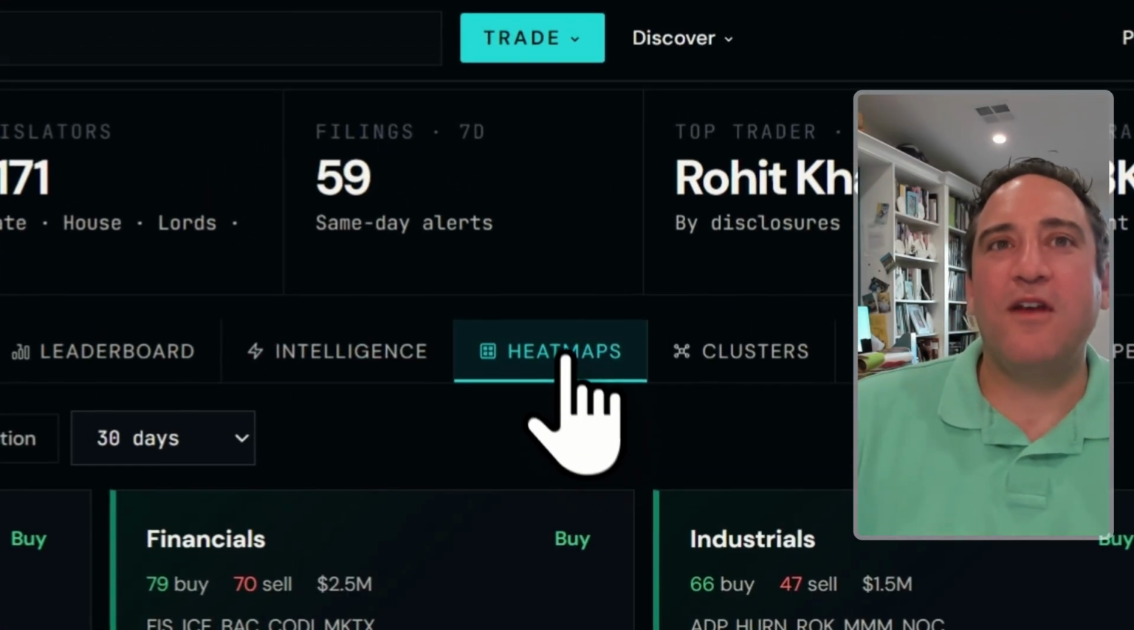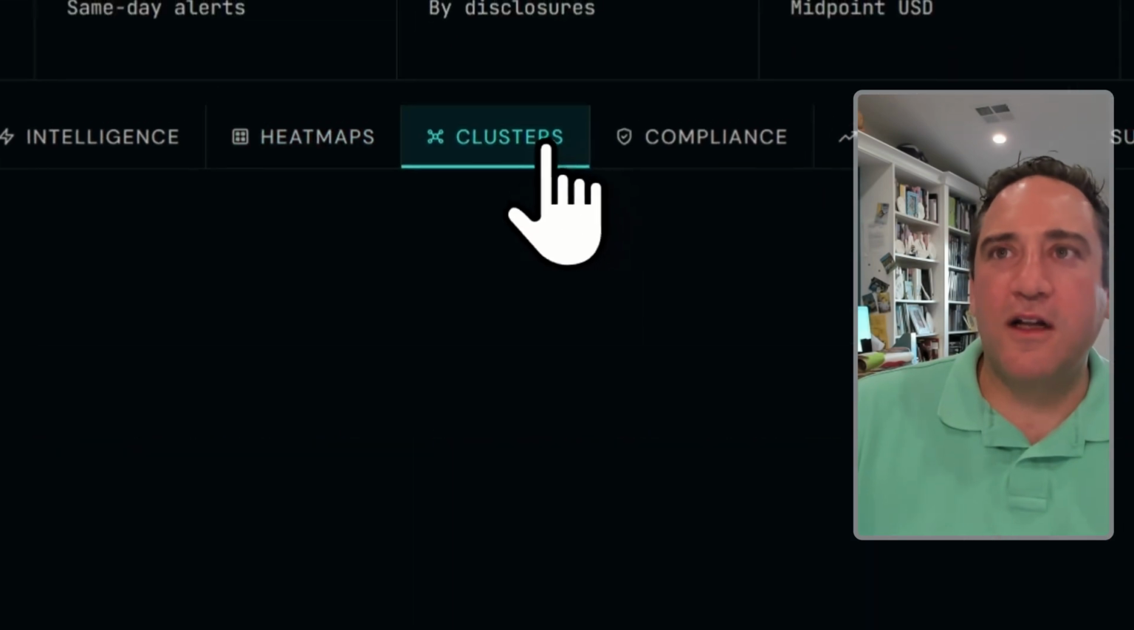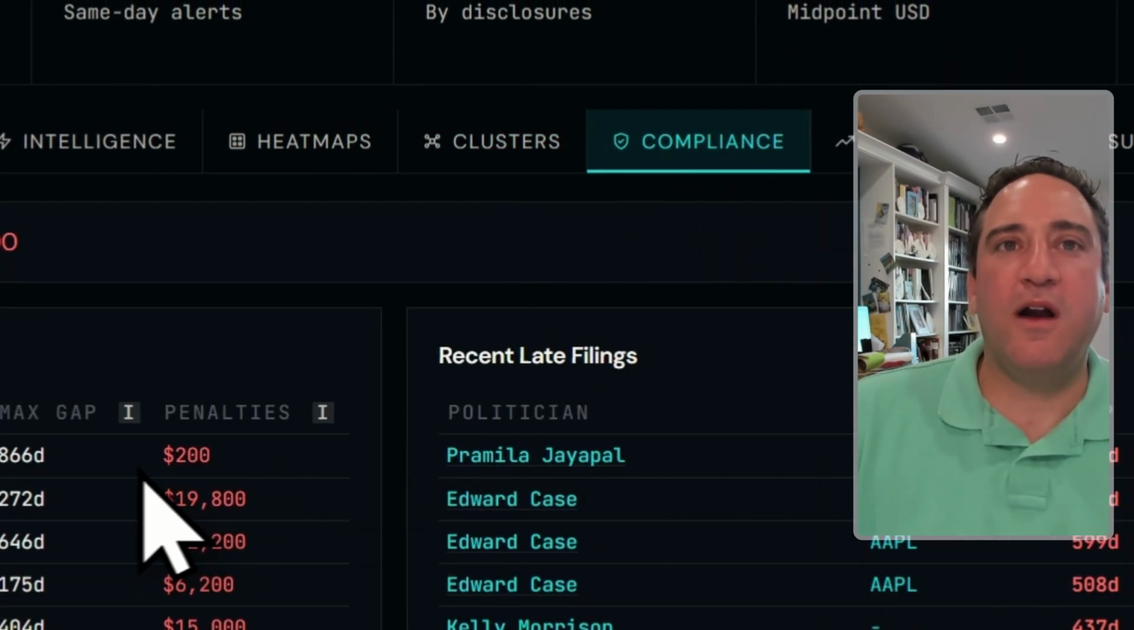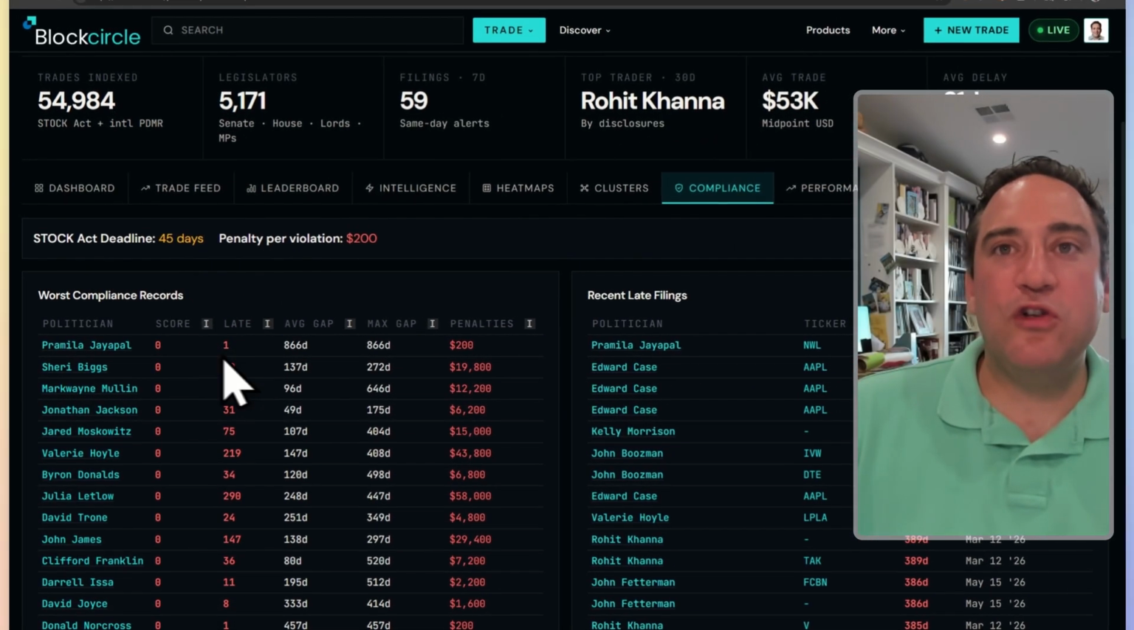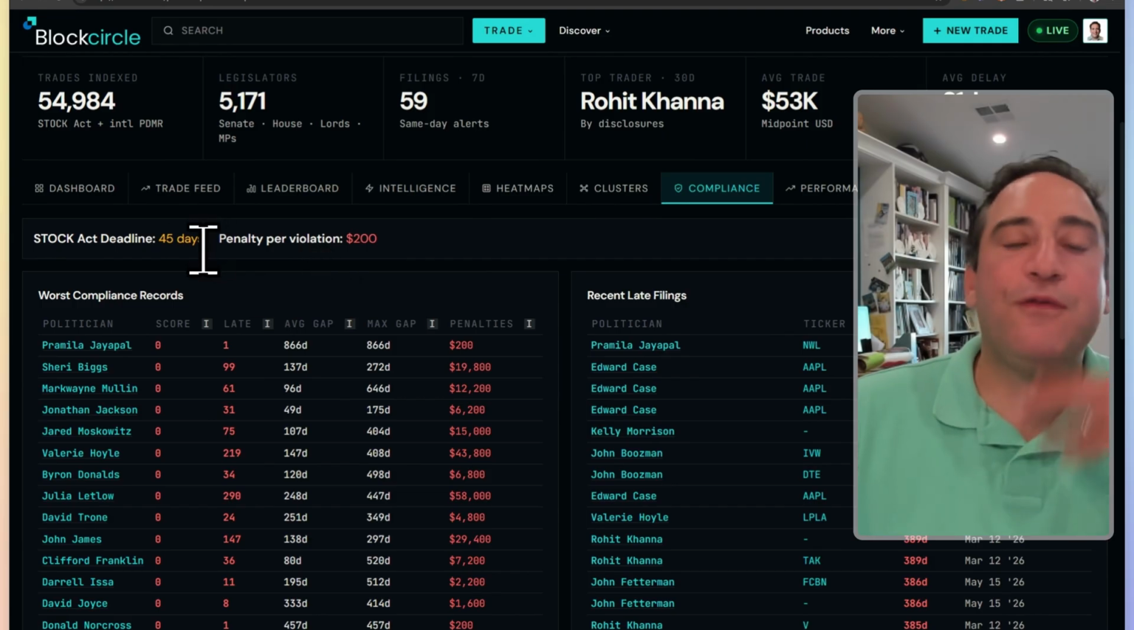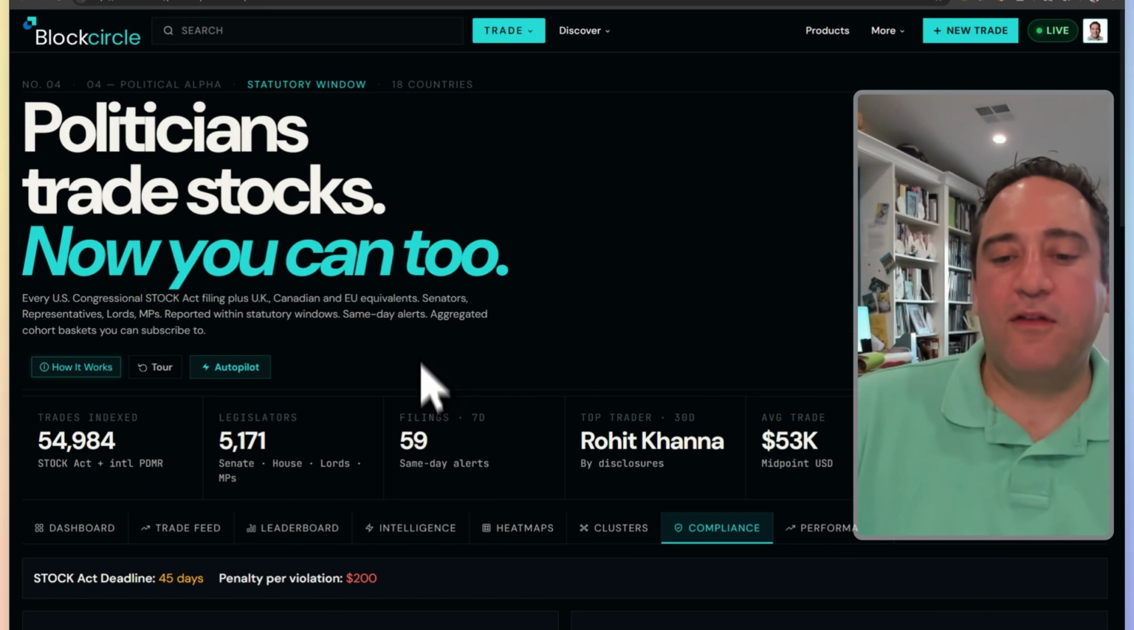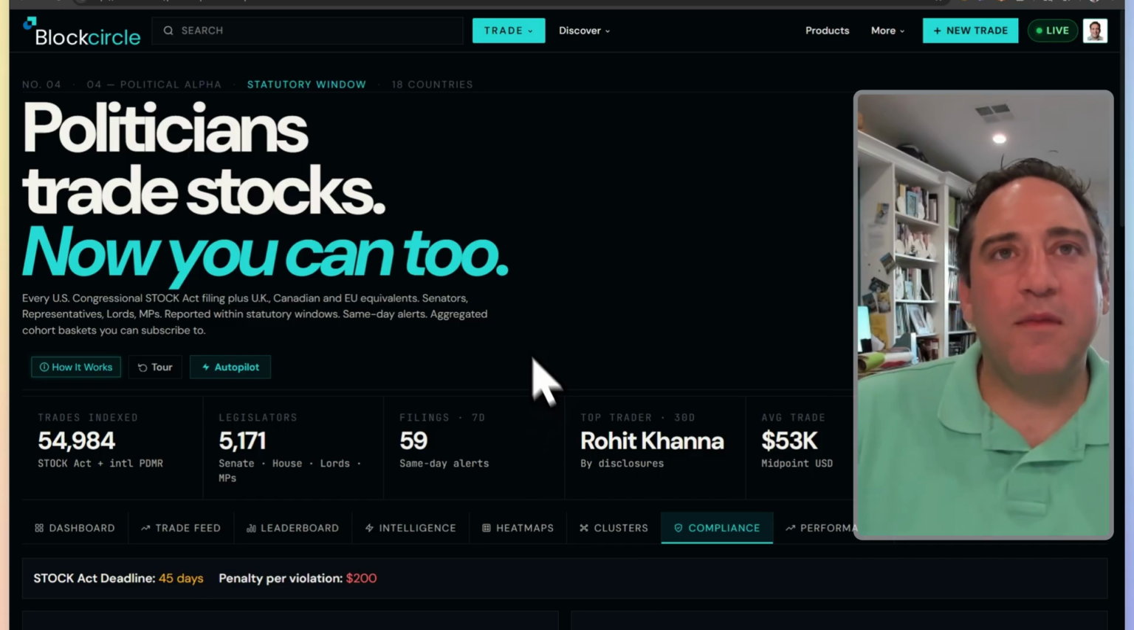And then there are heat maps where you can look at it by sector and look at clusters. Compliance is the part where you see how late people usually are, and usually it's a penalty of $200 after you surpass a 45-minute delay. So hopefully this makes sense. Political alpha is extremely powerful.